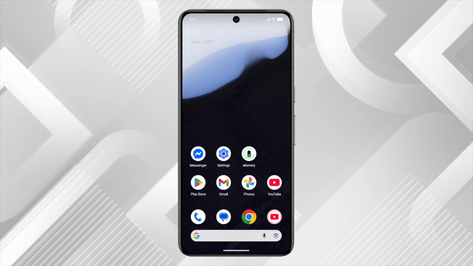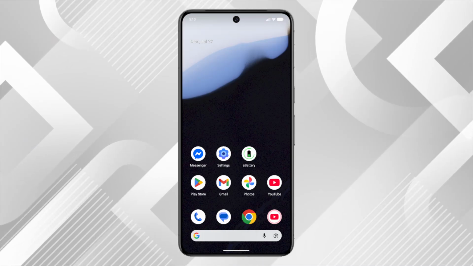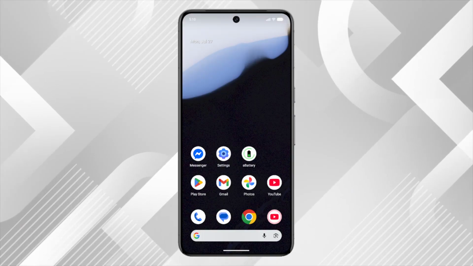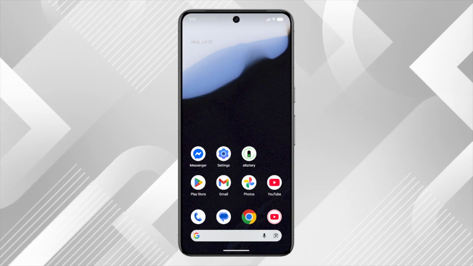Hey everyone, today I'm going to show you how to change icons on your Google Pixel 8 Pro. This is a great way to personalize your home screen and give your device a fresh new look. So let's get started with this quick tutorial.